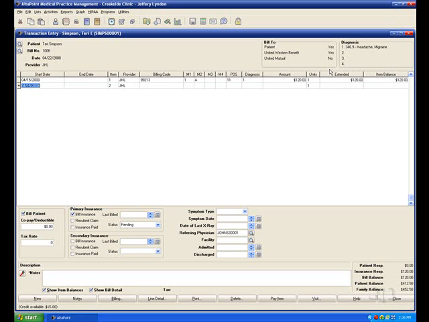In the following sessions, we will continue to cover the transaction entry window. This concludes this session.